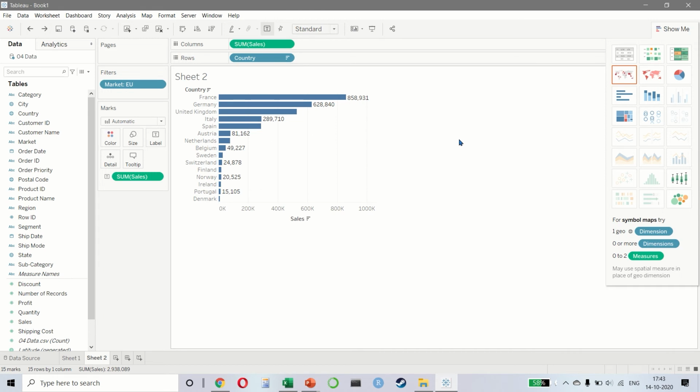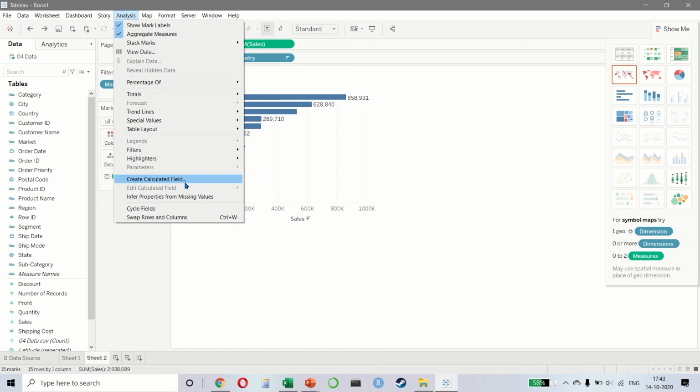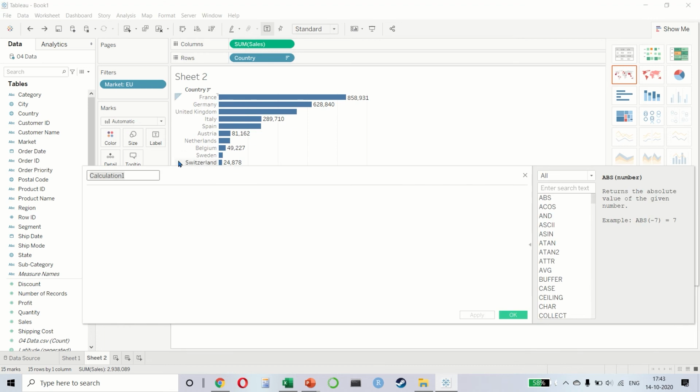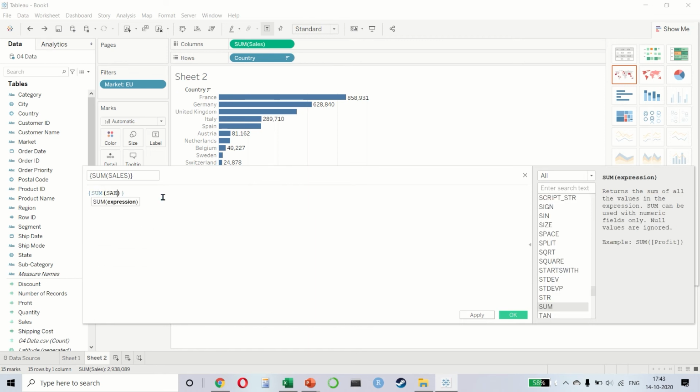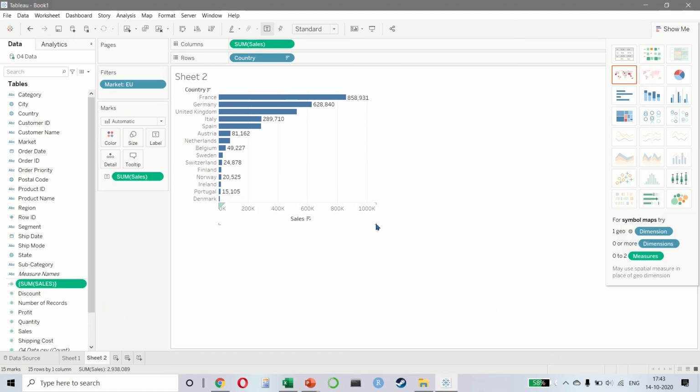For this, we want to create a calculated field. So click on analysis, select calculated field, and just call this sum of sales. So we will write in curly braces the sum of sales and let's press OK.